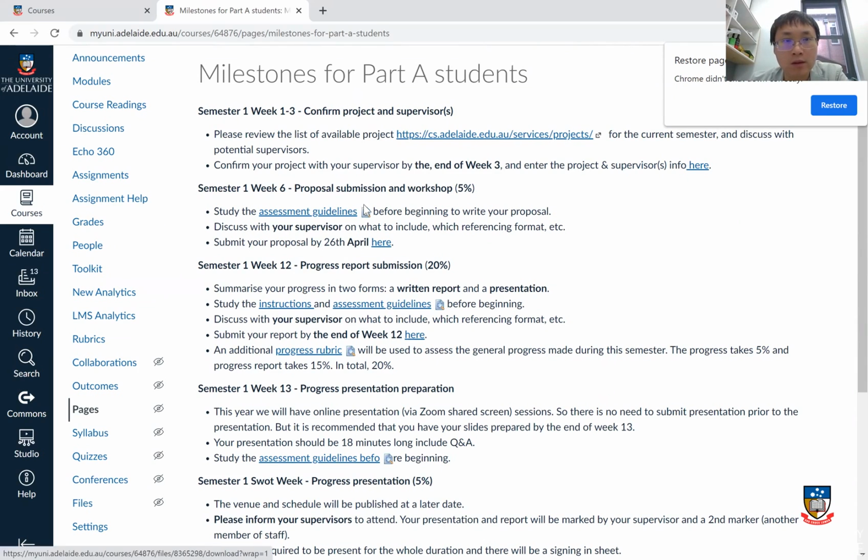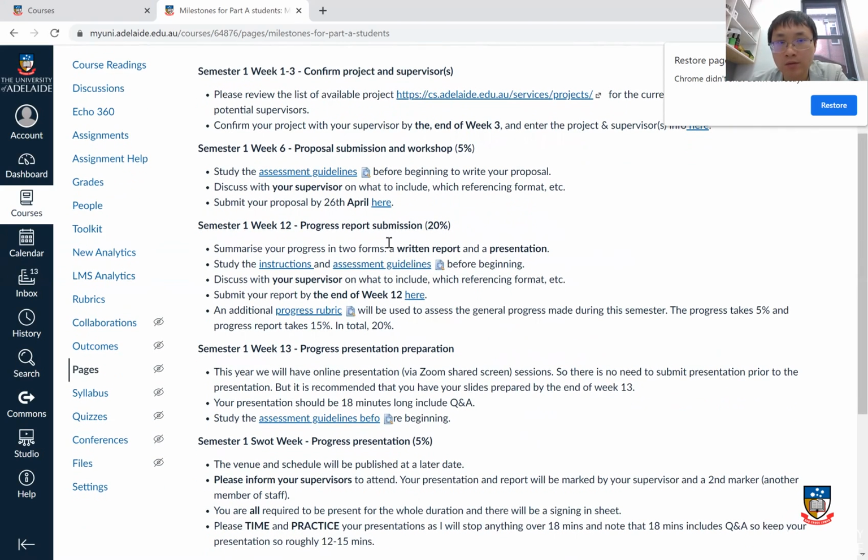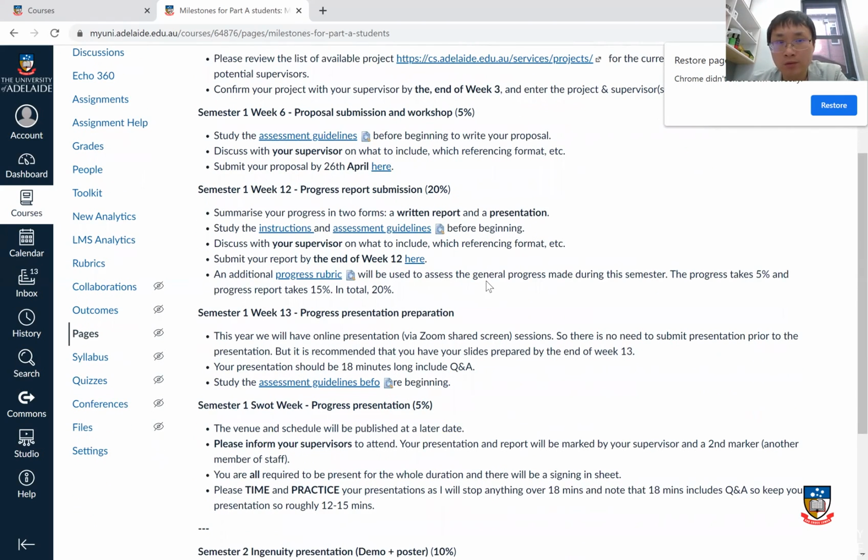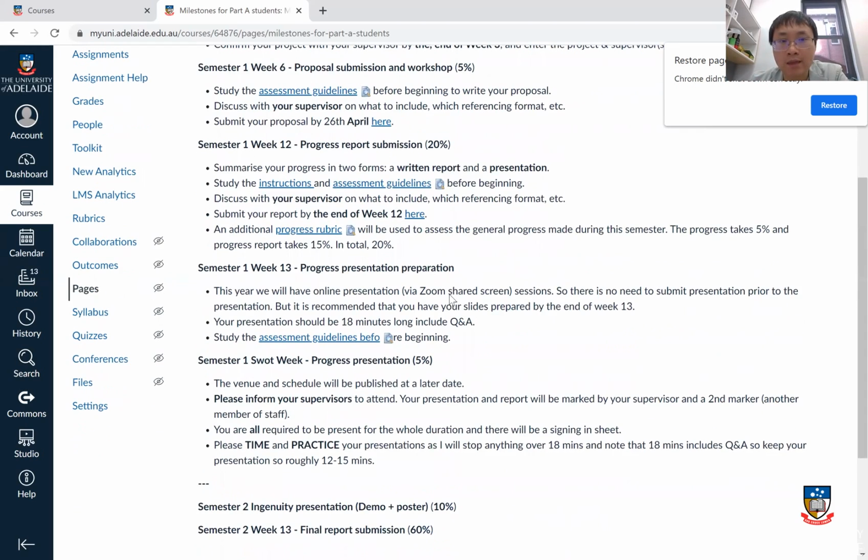Then you need to submit your research proposal, usually just 1 to 2 pages, by the end of week 6. And then you are going to submit a progress report by the end of this semester. I will go through the format of those milestones later. And then you will be required to give a progress presentation.